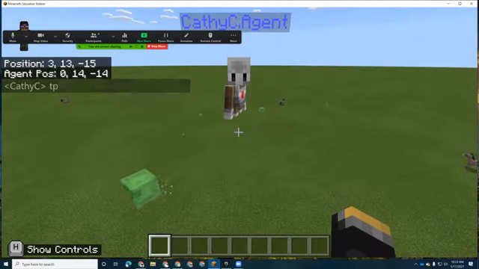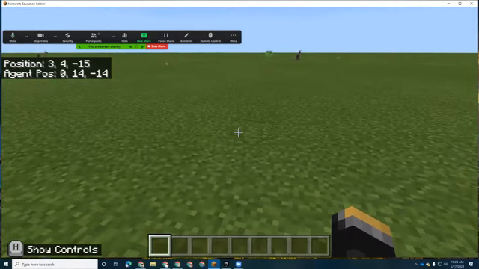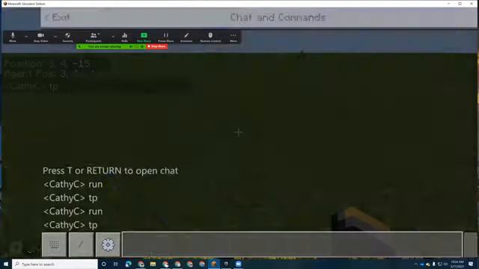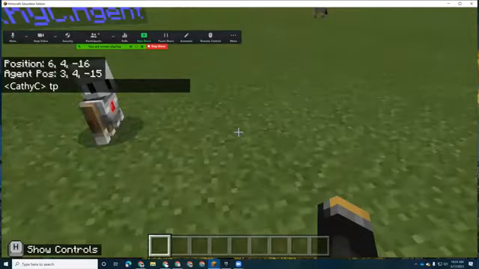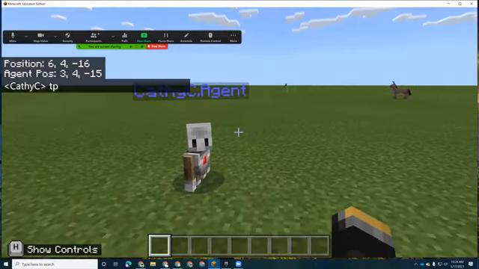I'm going to go ahead and hit space to stop flying. So I'm back on the ground. I'm going to hit T to open the chat. I'm going to do TP and put my agent back on the ground. Okay. So that's one thing that you can do. You can teleport this agent anywhere you want.